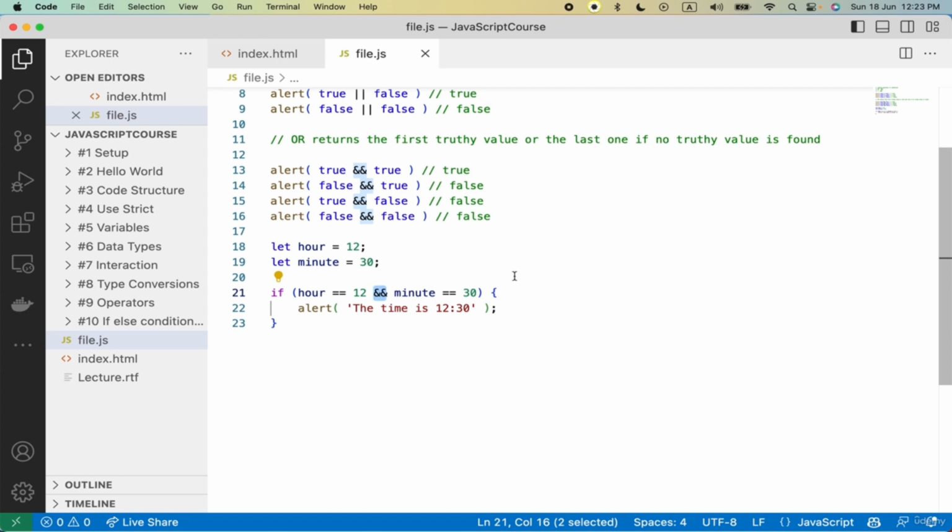So that's it for and. Basically, another way to think about and is that and finds the first falsy value, or the last value if none were found. So the moment you find one single false in the conditional statement, then you will return that.